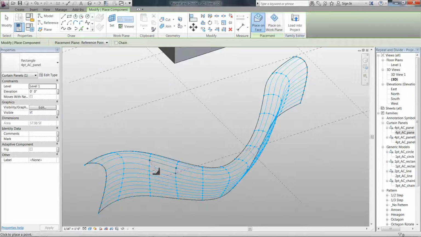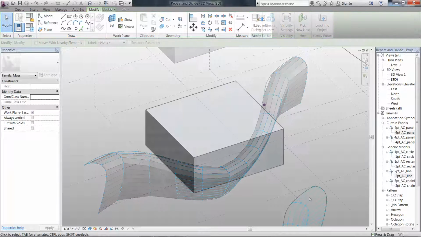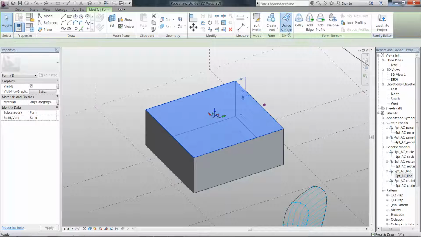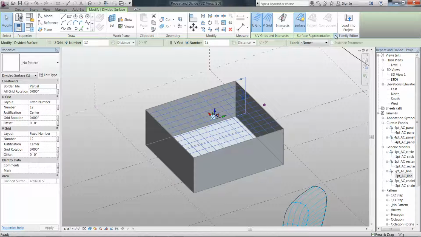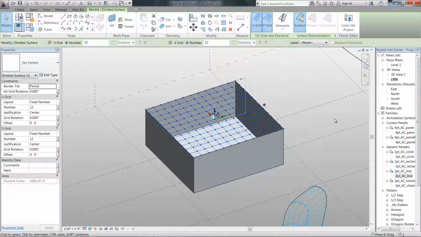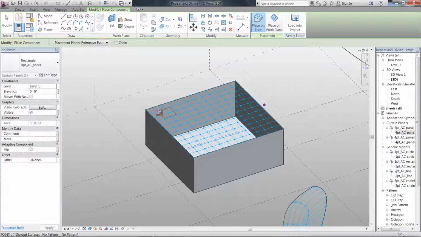Lastly, you can repeat adaptive components on a divided surface. In this example, we'll divide the surface of this form by selecting the surface and then selecting Divide Surface. We'll turn the nodes on under the Surface tab in the Surface Representation dialog.